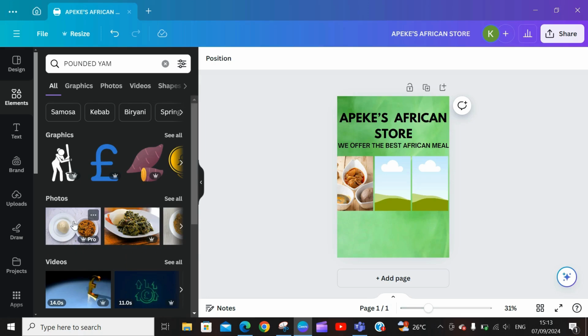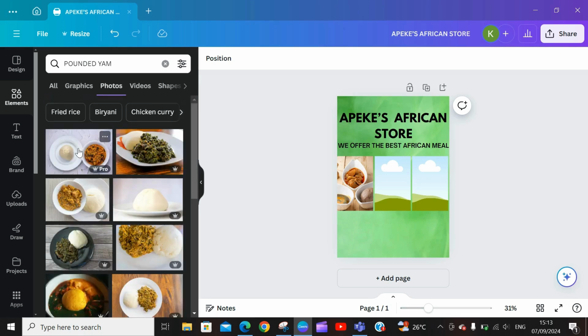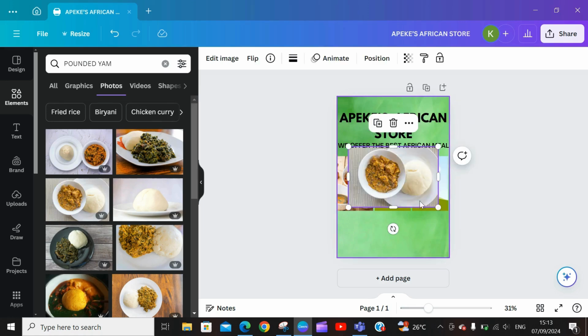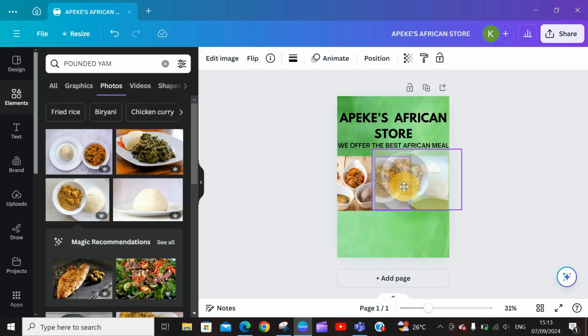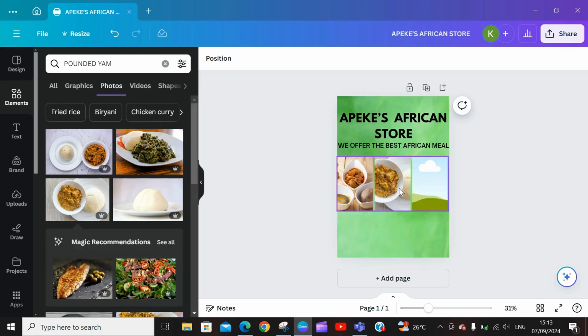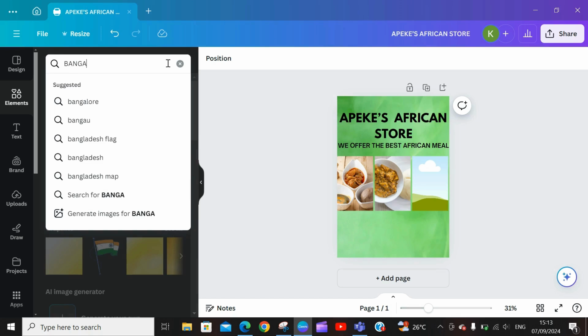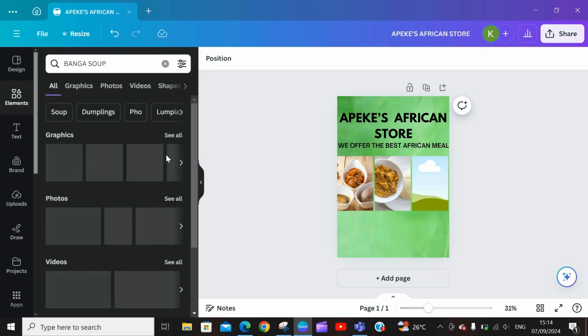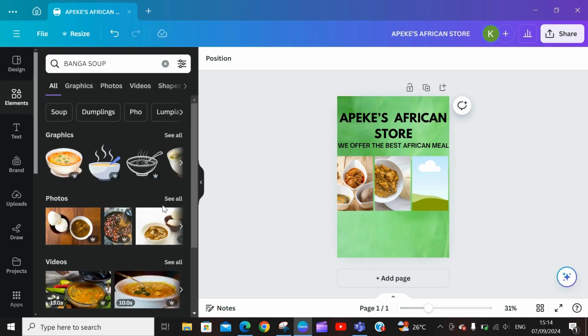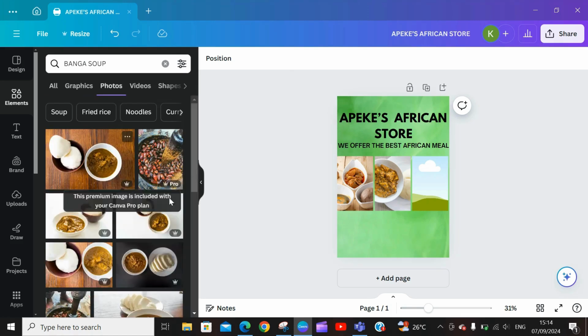Yeah, this one too is perfect. The best African meals. Then you go for this particular one. Which one would do for us? I think this will do. Then you just put it here on the down. Then this. What other African meals do we have? You can have banga soup. Banga soup and yeah, perfect.